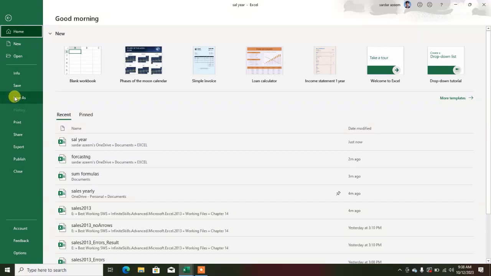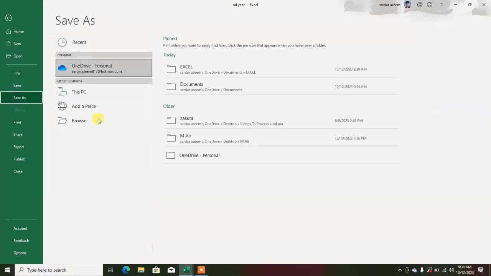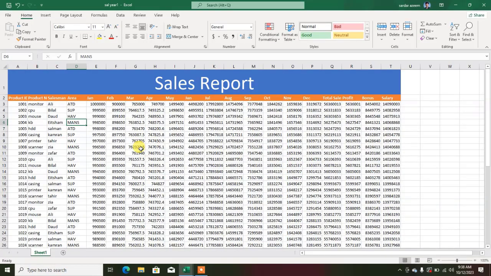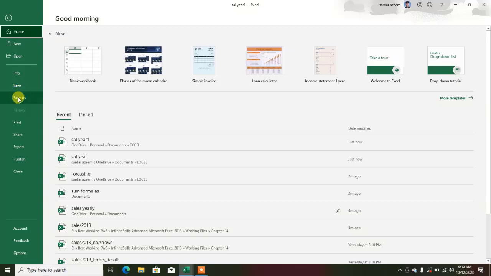Now, Save As. Save As is used to save your file with another name or in another location. For example, I want to save it. I will go to OneDrive. I will go to the Excel folder. I'll save it with another name, Failure 1. Okay, and I've saved it. If I want to save it to another location, I'll click File and click Save As.